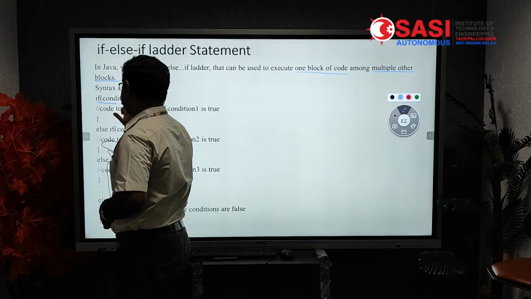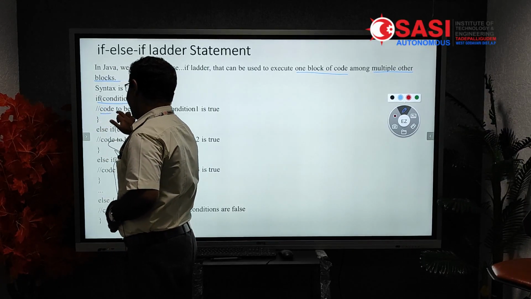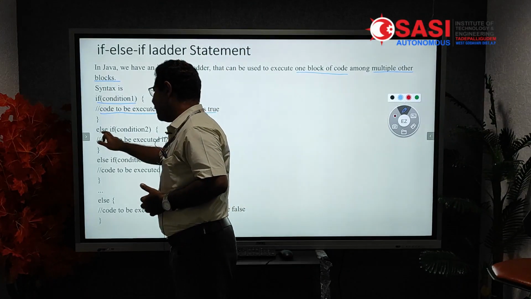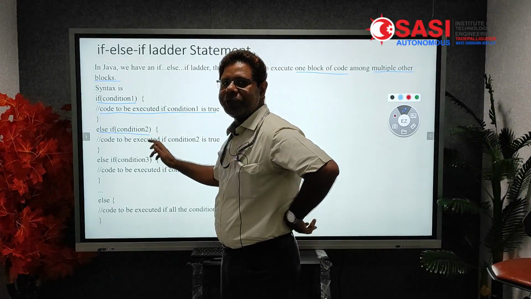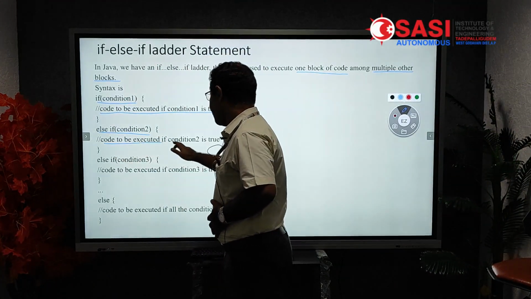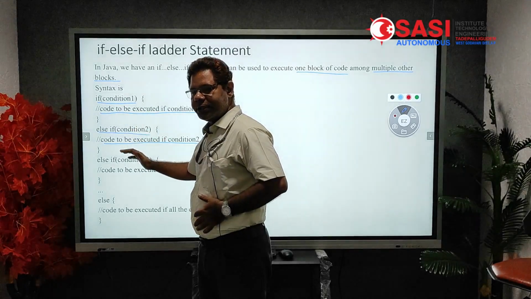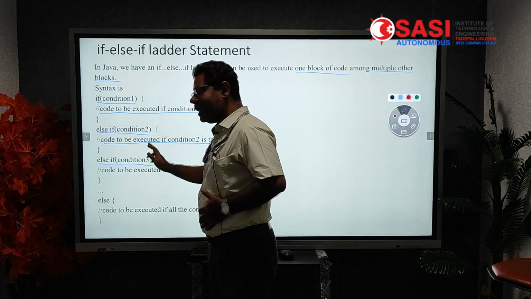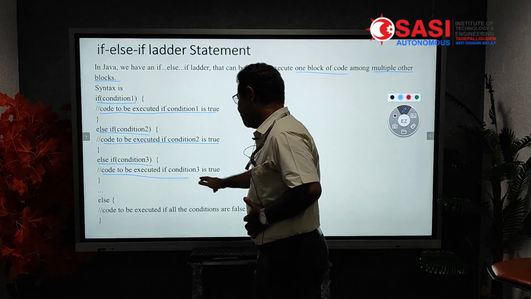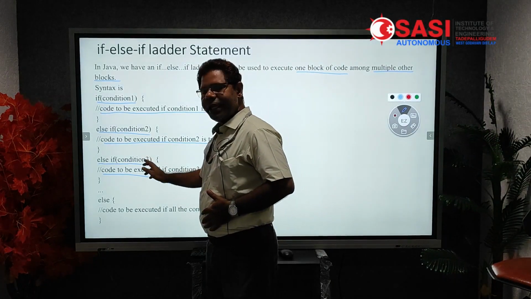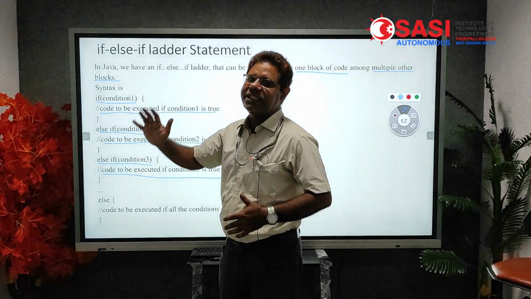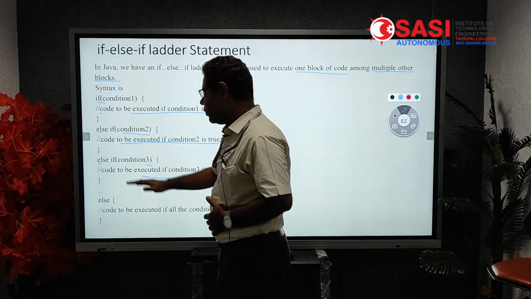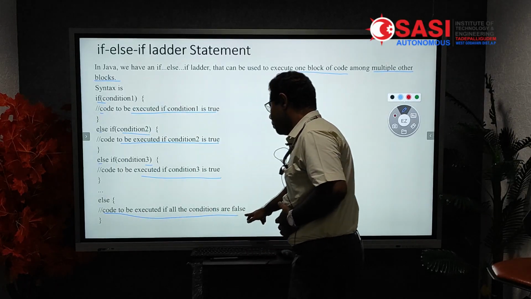First, if the condition is true, it will execute the if block. If the condition is false, it will check the else if condition. If the else if condition is true, it will execute this block. If else if condition 2 is false, now control goes to else if condition 3. If else if condition 3 is true, it will execute this block. If else if condition 3 is false, it will check the next else if block. Suppose all the conditions are false, then it will execute the last block, the else block.